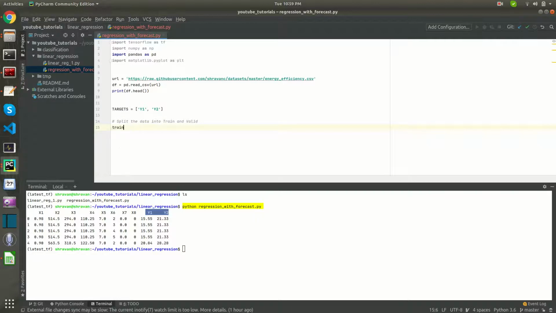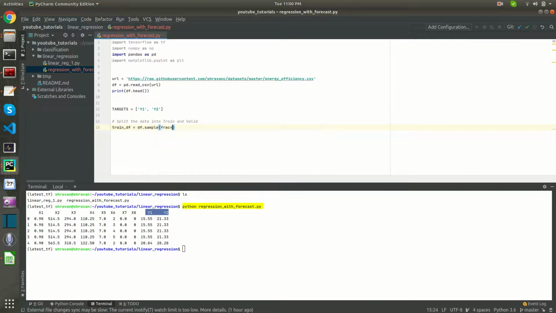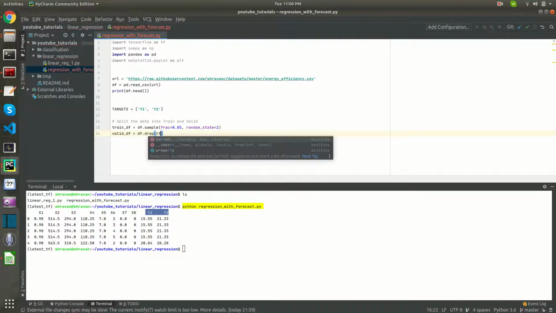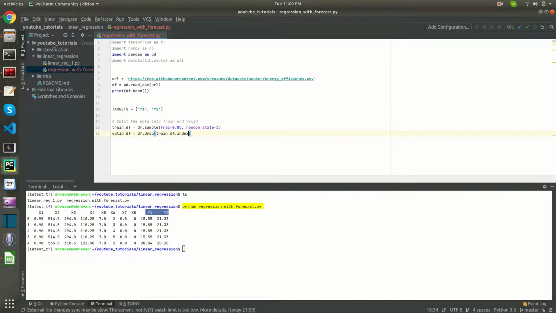Now, as a common step, let's split the data set into train and valid data sets. Sample fraction 85%, random state 2, and then we'll take out all the train data from the original data frame to get the valid data frame. Okay, let's do this.